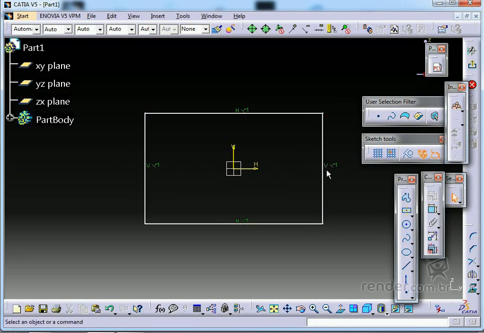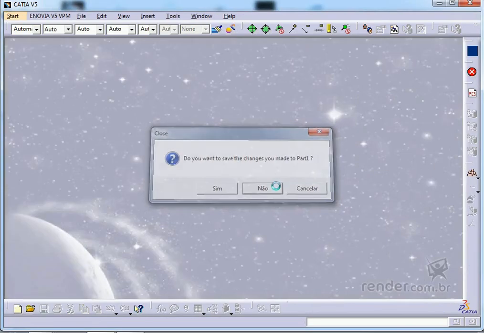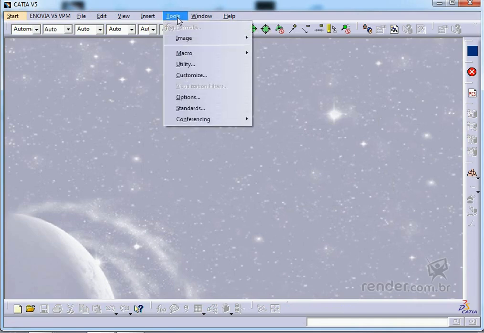This line can only be vertical or horizontal. It will create some restrictions, just like here, if I align it with the center line, it will give me a coincidence restriction. So, many times, in your Catia it won't show up, so we need to come to Tools, Options.